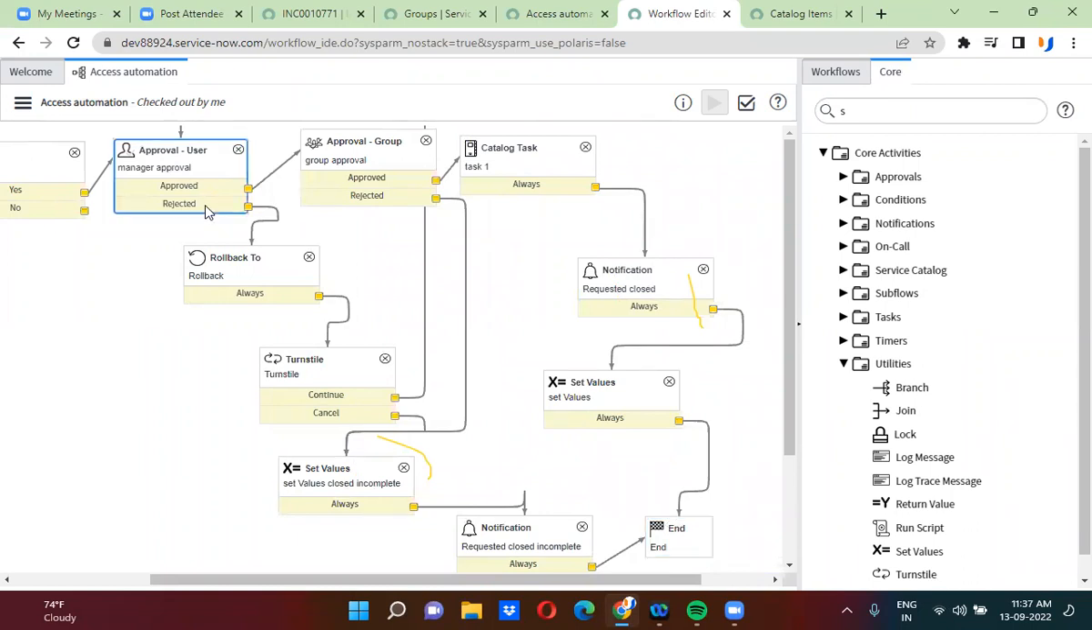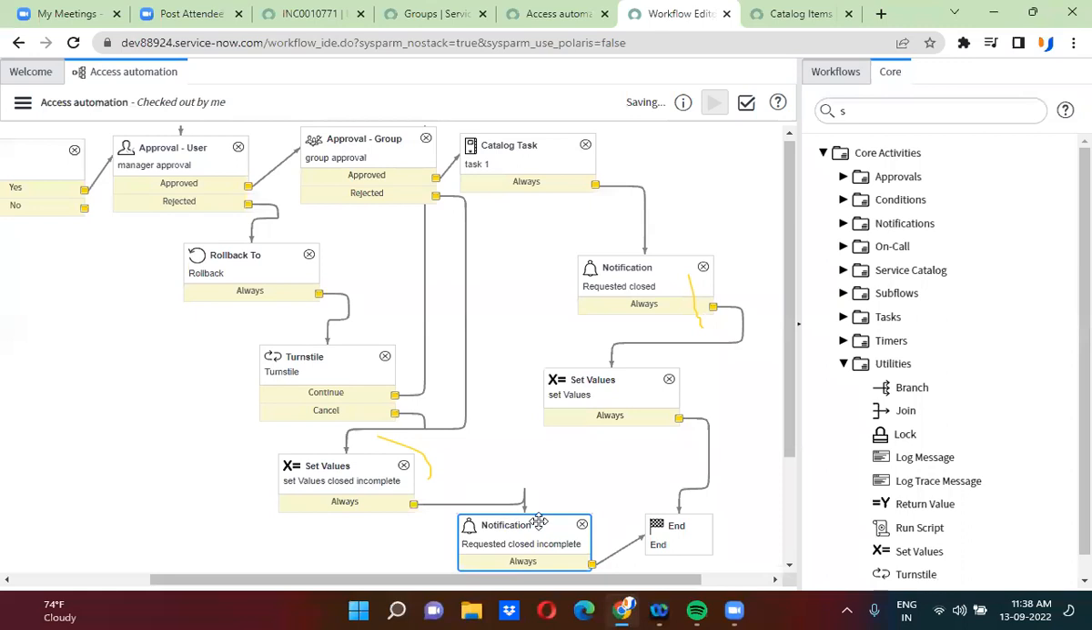If it is rejected, it will actually wait for 3 times rejection. So once it is rejected 3 times, the RITM state will be set as closed incomplete. If it is rejected at group level, then also it will be set as closed incomplete. After that, it will send a notification and it will actually end the workflow.